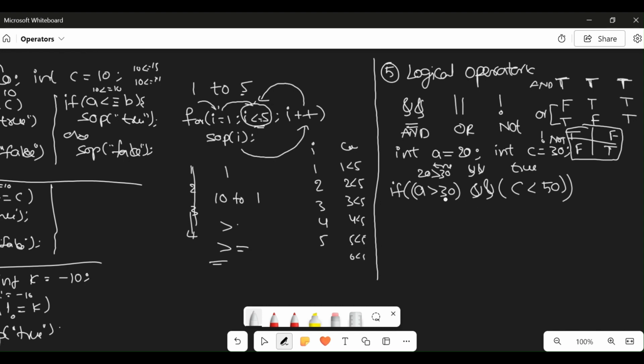So I explained here true, true. It will return true, right? So the if block will be executed. This is about logical and. Or means if any one value is satisfied, it will execute the corresponding statement.